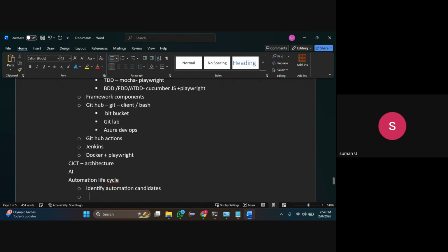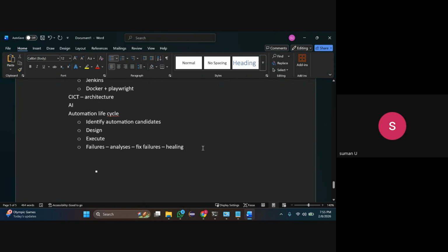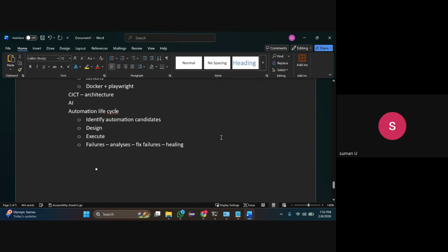Then I need to automate it, so I need to design them as scripts and execute them. Whenever I'm executing them, if I see any failures, I need to analyze and fix those failures, which we call healing. So if I use AI, I can speed up all of these without any manual intervention.